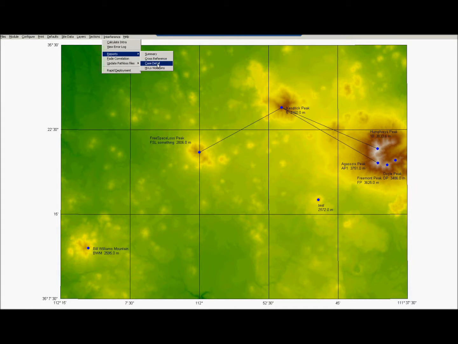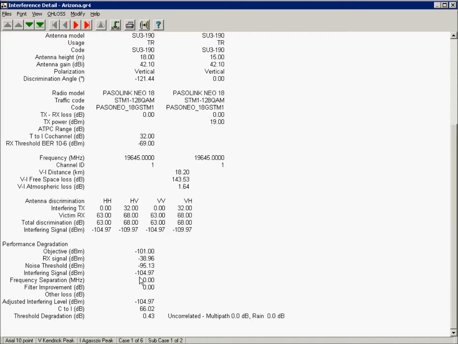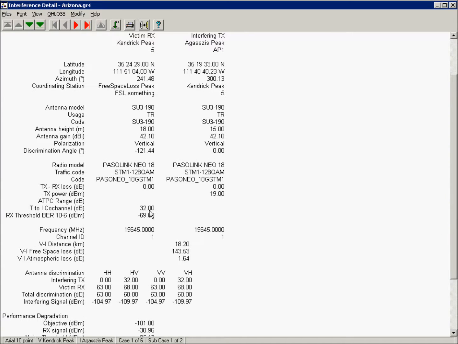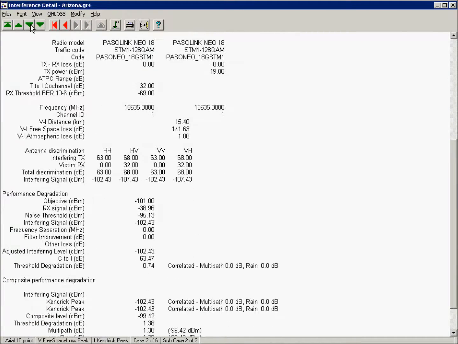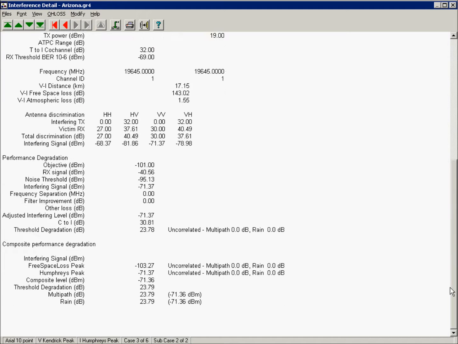Let's analyze data. Go to reports, case details. Here you can choose each transmitting device compared to all other links. Interfering signal here is what we're looking for. Value of minus 105 means it's a low value, much lower than receiving threshold, minus 69. Here you can change cases and subcases. Okay, values for all lengths, and this value here, minus 71, could cause some problems because it's very close to minimum receiving signal.